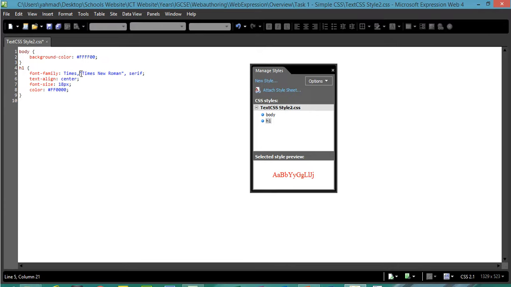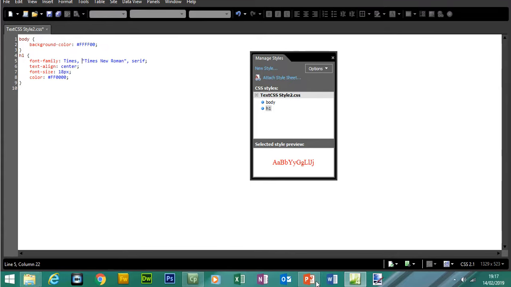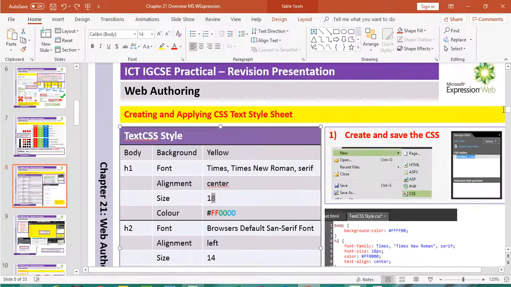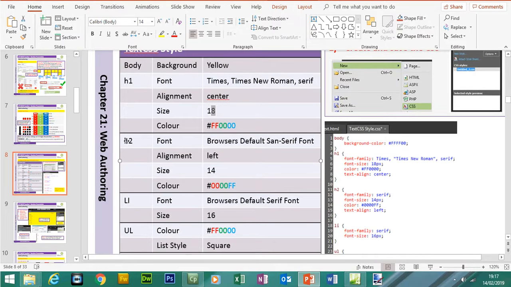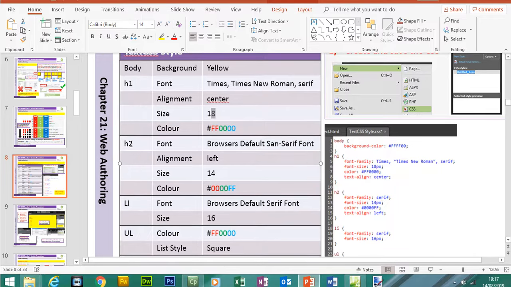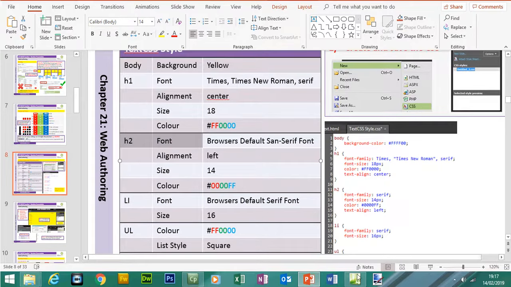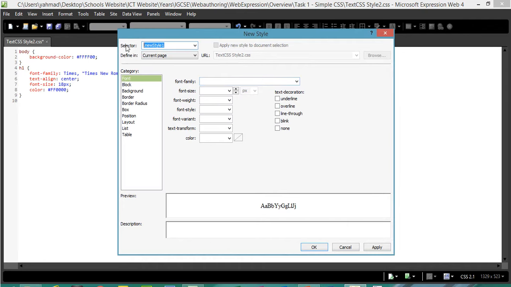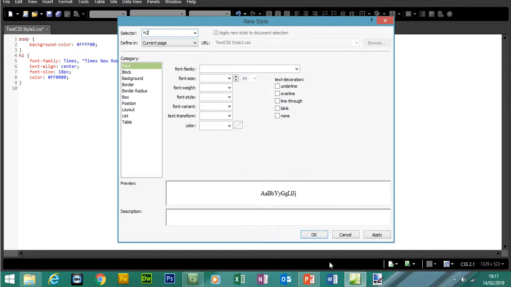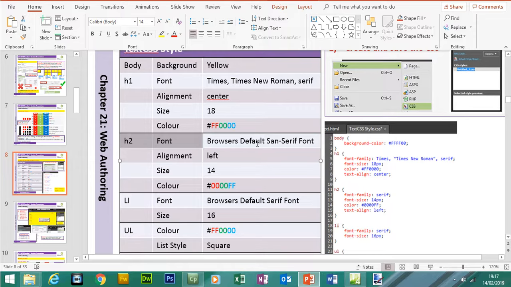Okay, we can actually have the spaces in between. So that's the first font style created. Now we're going to be creating H2, which is this one here. Same method. Let's click on new style. Let's type in H2, and this time the font will be the browser's default sans serif font.